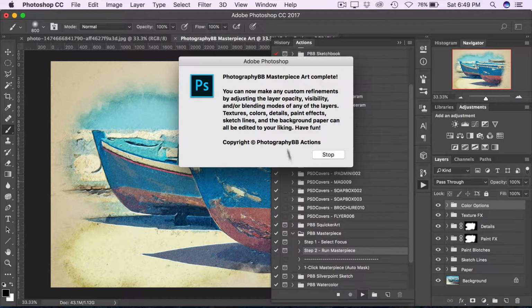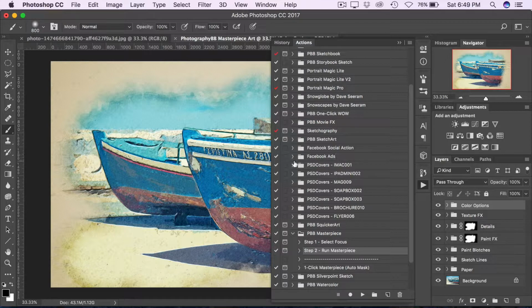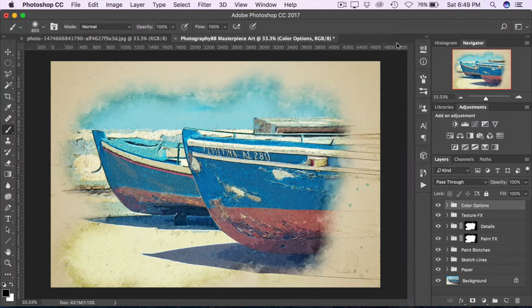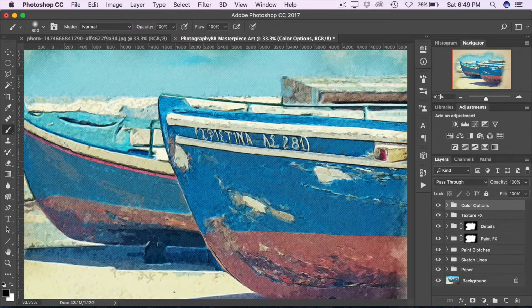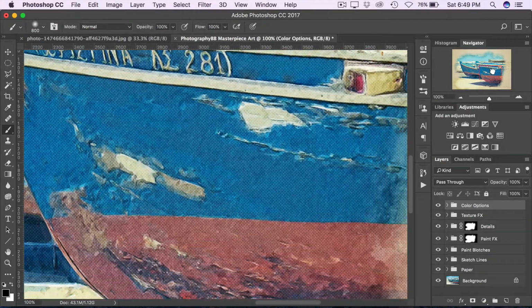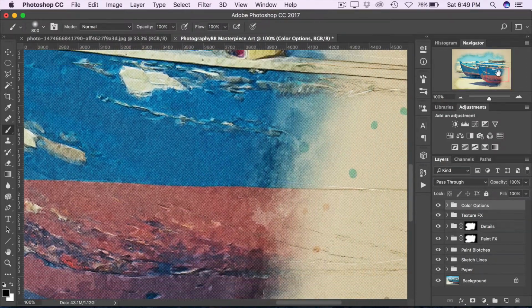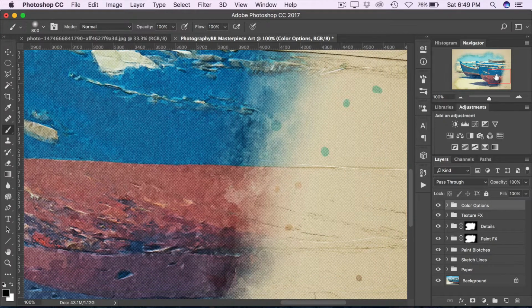Okay, once the action is finished, you can close the dialog box by pressing stop. And actually, I'll just zoom in before we go through those so you can see the effect at 100% here. So the first thing you'll notice is this gorgeous textured paper, the dry brush painting effect, some sketch lines, and this paint splatter effect here. And now we can customize all of these things further.